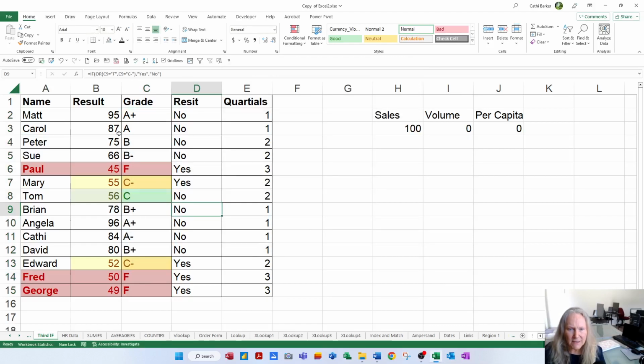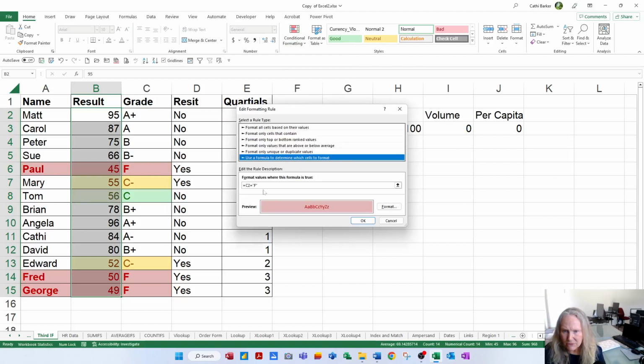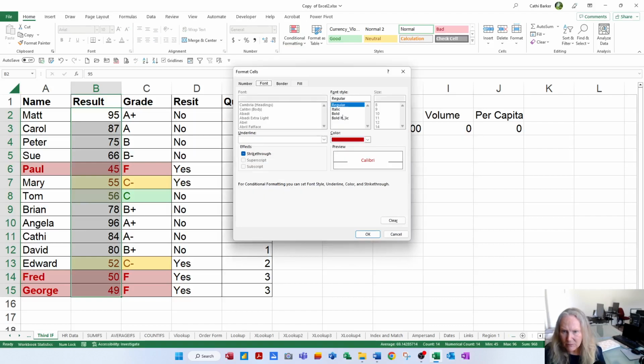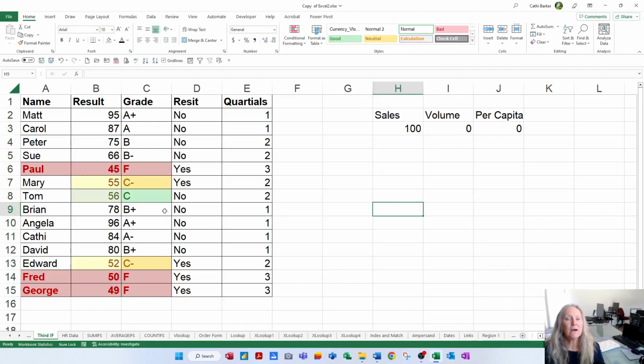So they look consistent. Actually, I don't think I did the bold on this. Let me go back, manage the rule, that one there, edit the rule, that one there, bold, okay, okay, okay. So now that's consistent. Then I have to do the same to this one.